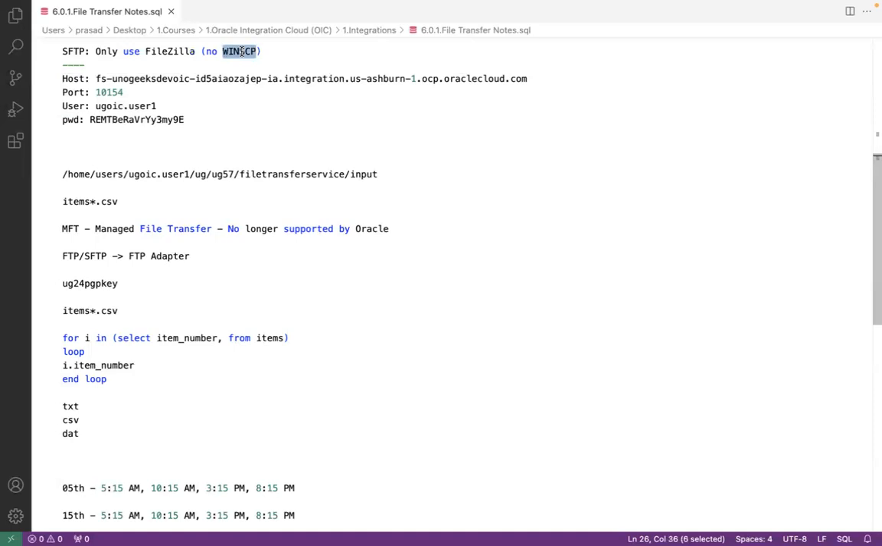Now, please don't use WinSCP, guys. Even if you have it, that's fine. But it's recommended to use FileZilla, because for some reason, if we use WinSCP and try to connect to the server, sometimes we get an error saying invalid message number. So, okay, it's a known bug. We're not really sure what the issue was, but please don't use WinSCP to connect to the SFTP server.